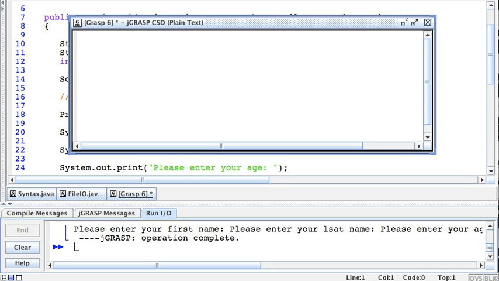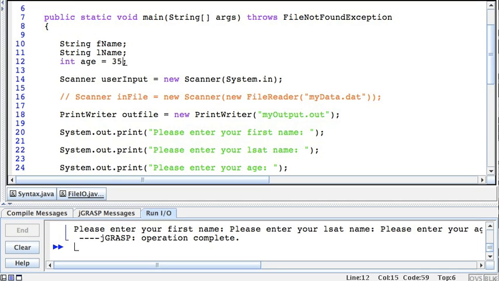So in the case of writing to an external text file, I don't even need to create one, because I'm going to have my code create that file for me on the hard drive. Obviously, you need the right permissions to be able to write to the hard drive.